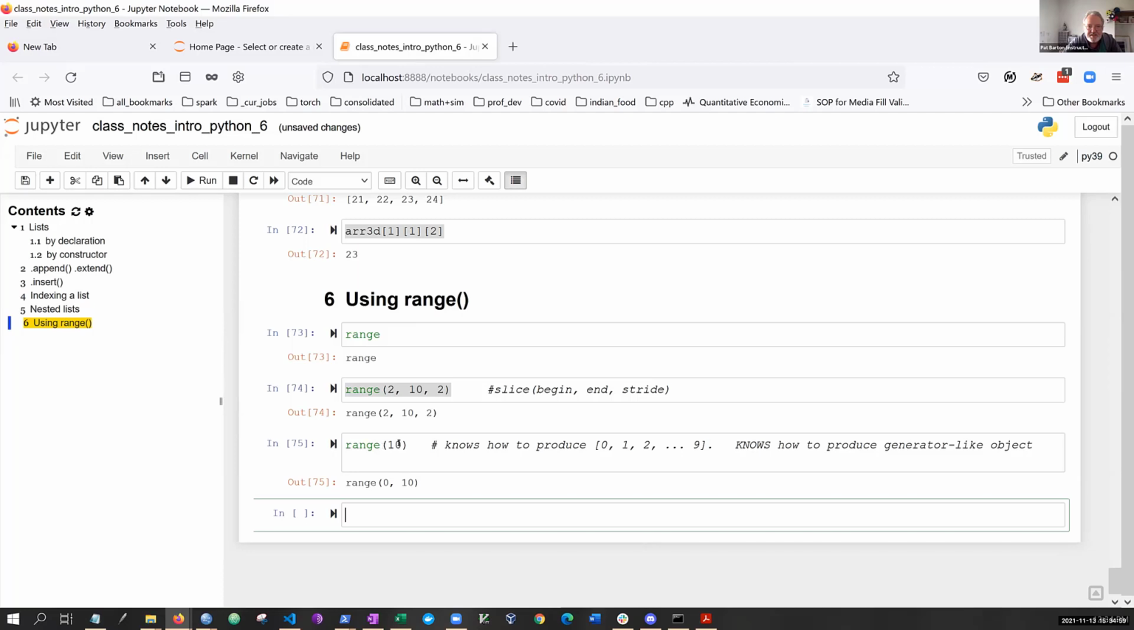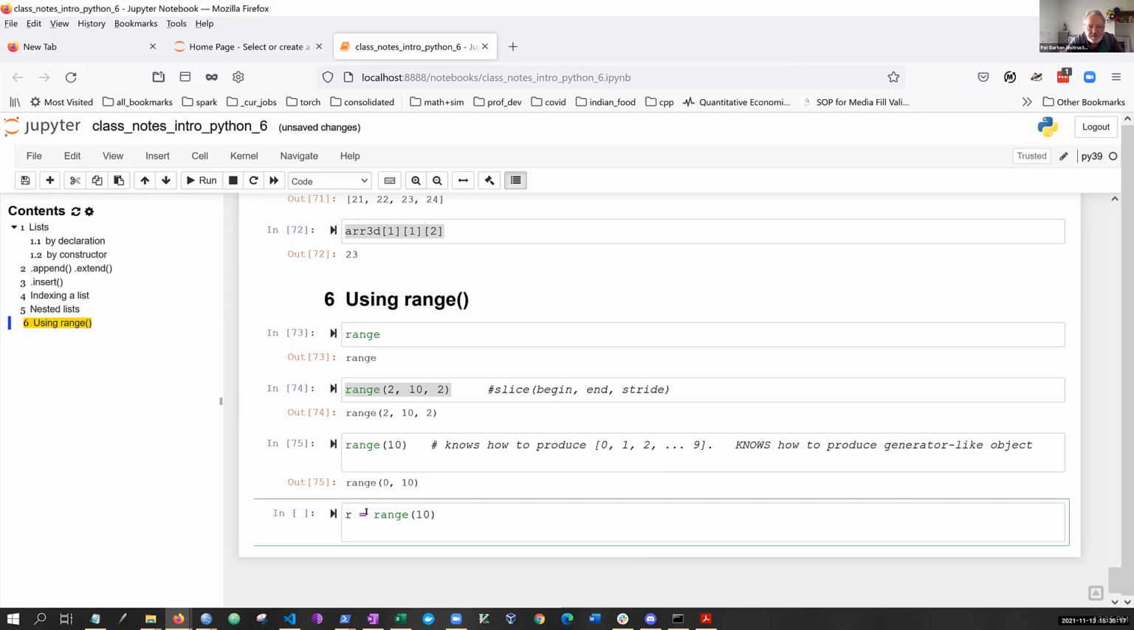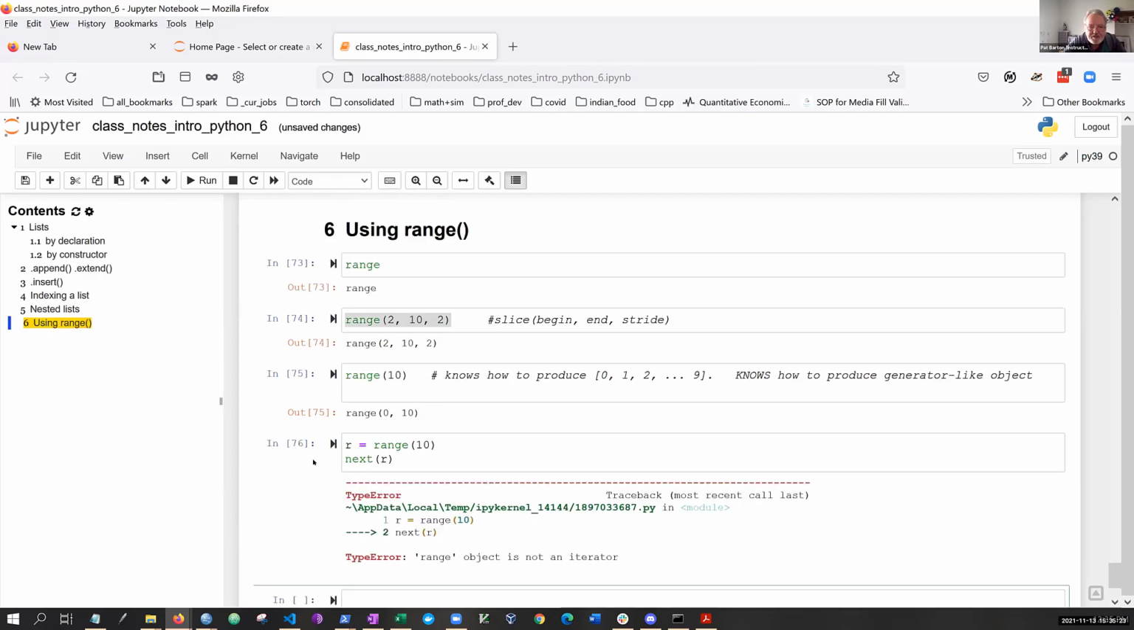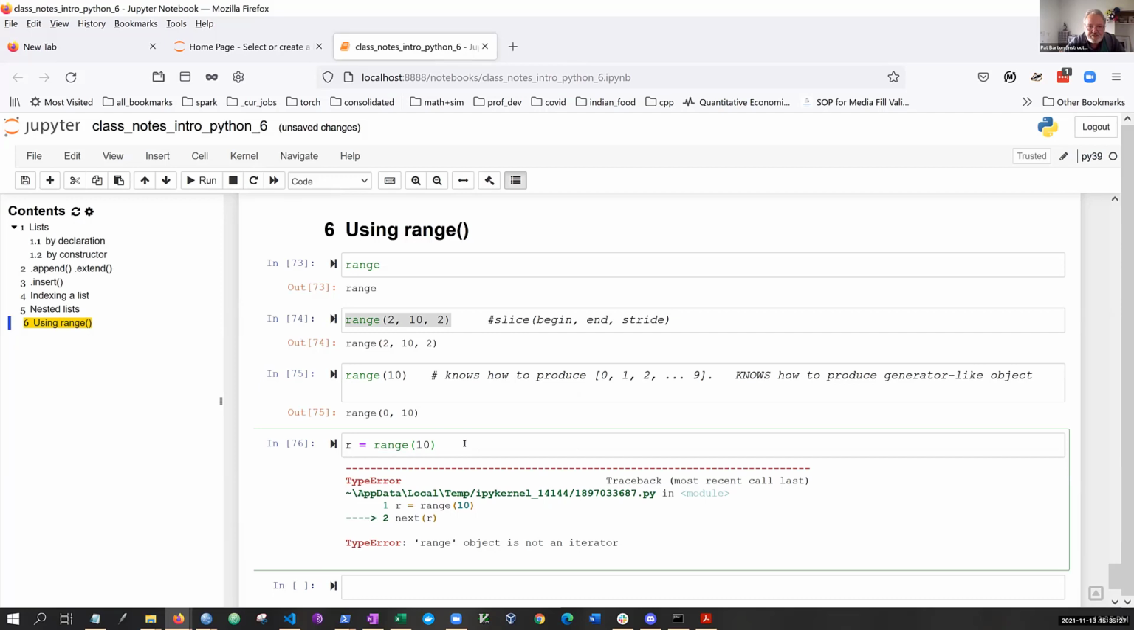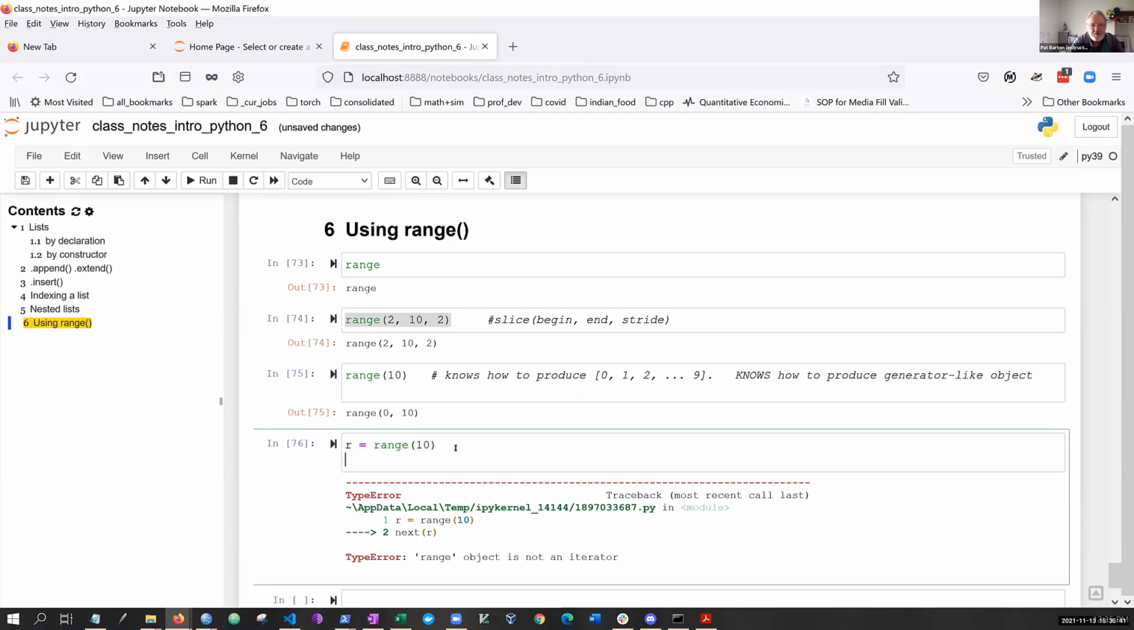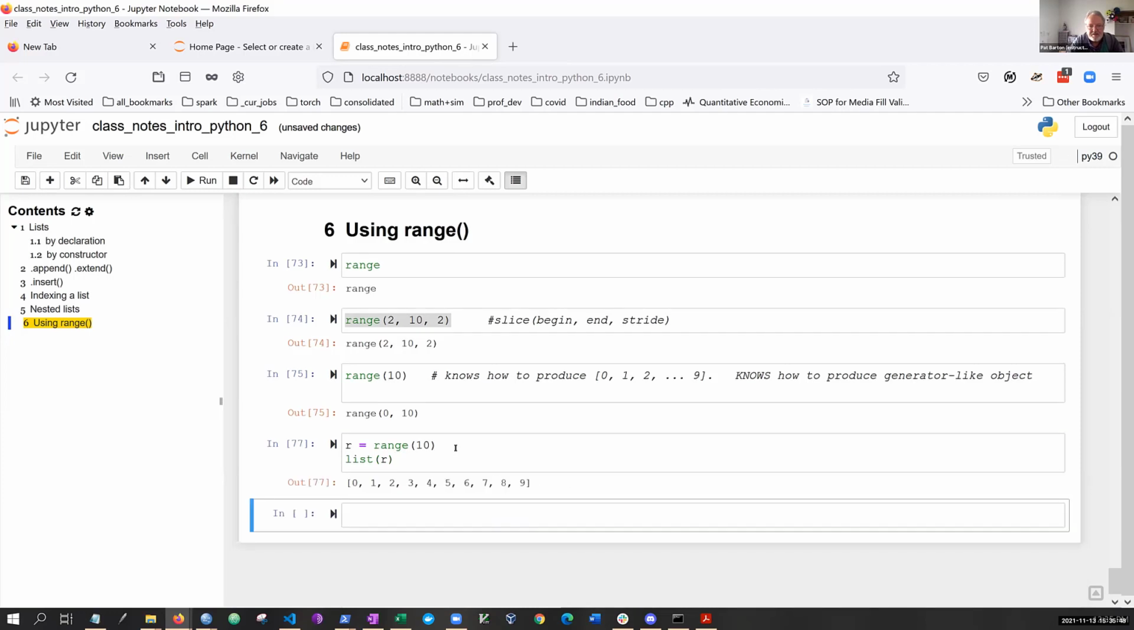If you take this and you ask it to produce everything in it, it will. But until you do, it just sits there. So let's give it a name. I don't think we can do this, but let's try. Let's say next R. I think this will blow up. Yeah, won't let us do that. But if we take this range object and ask it to produce all these numbers, well, how can we ask it? We can make a list out of it. If we say list R, it'll go ahead and create that list.